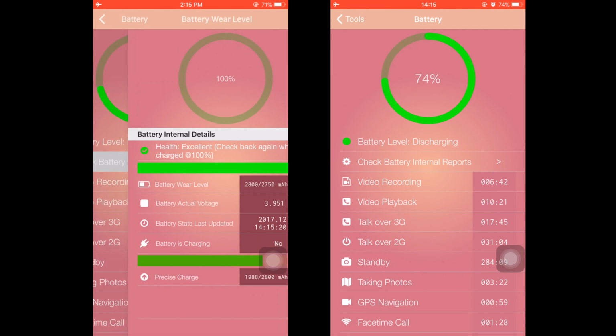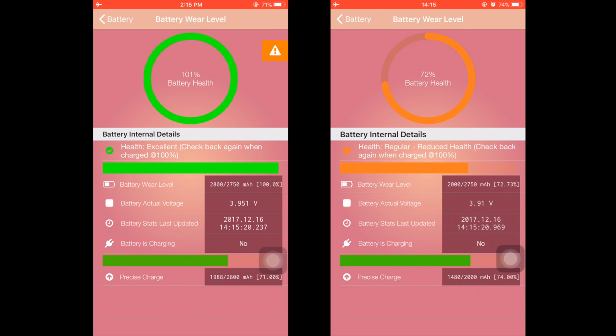So over here inside check internal battery reports, we can see the condition of the battery. On the left, as you can see, the new battery has 100% health. The one on the right has a 72% health. And also, by the way, before this percentage drops down, keep in mind this good battery phone is at 71%. This phone with a worn out battery is at 74% reported right now.